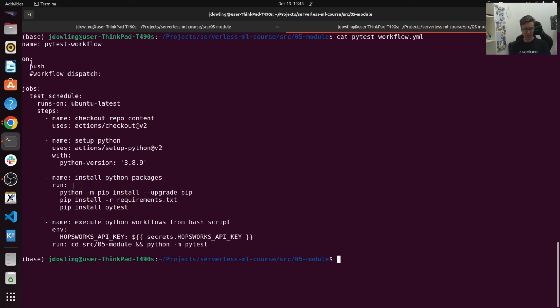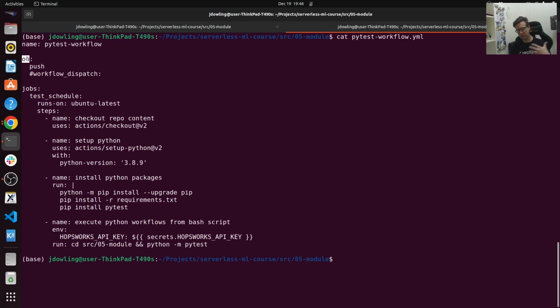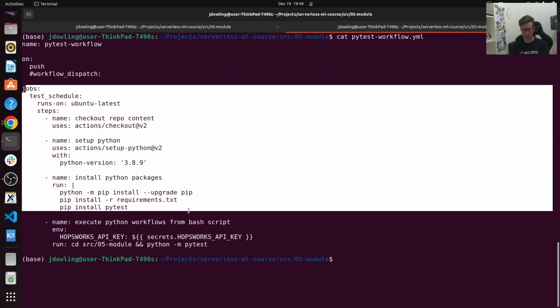And you can see the first difference is, well, when do we run the test? So the on command in our workflow says when the test should be run, and you can have the command on push, meaning when we push code to our repo. You could also enable the workflow dispatch if you want to run the test, maybe from the user interface in GitHub. And then the actual workflow can be the same as the workflows we've covered in previous labs.